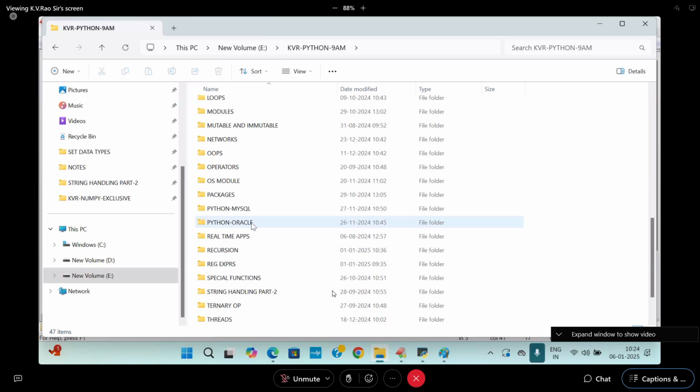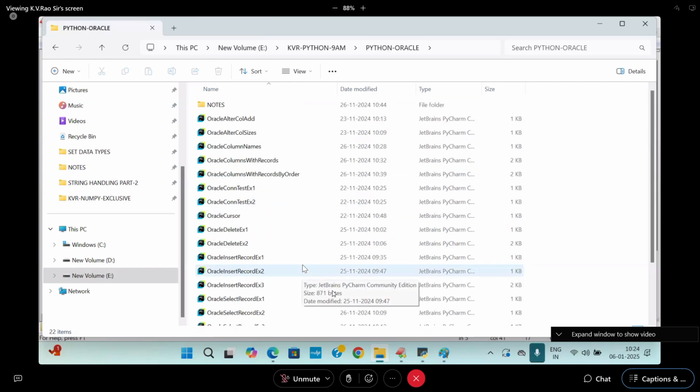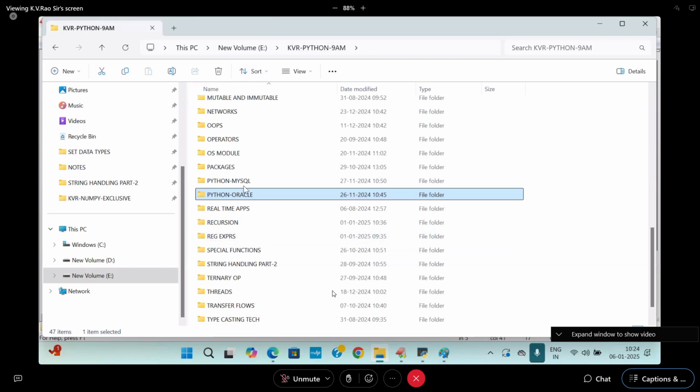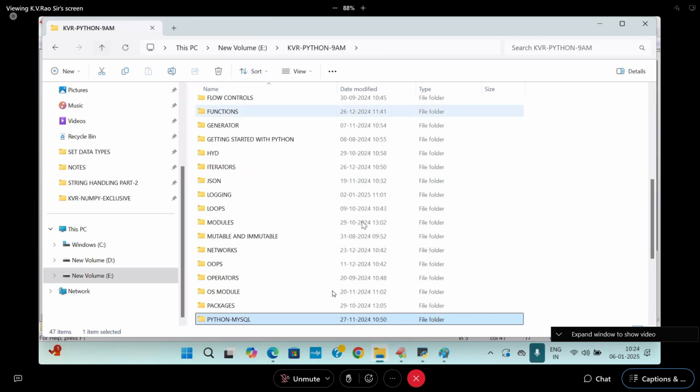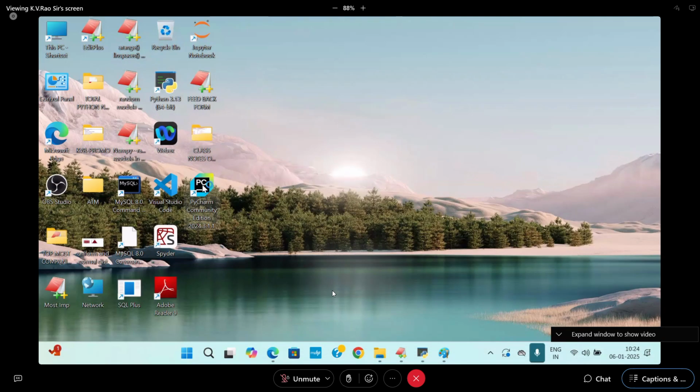Python with Oracle, with a number of examples. Next, Python with MySQL we used to discuss. If you want to develop these kinds of applications, which module do I have to take? A third party module. Sir, how do you know they are third party modules? That I am going to show you. Let me show you one small example here.